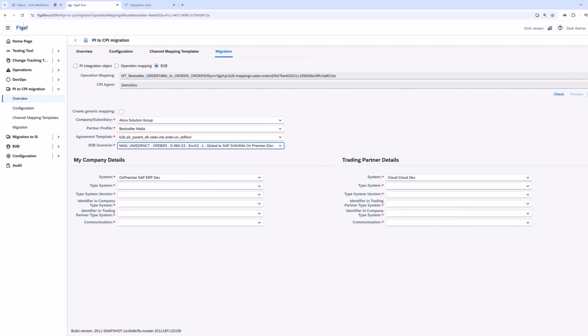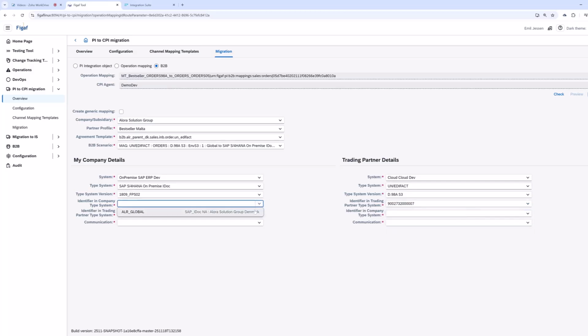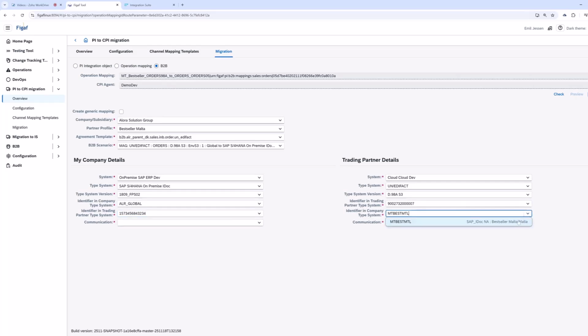By default, we will have the development systems of our own company and of the partner. So we just select now the type systems and the versions. So it's Edifact, 98A. And we then select the respective identifiers. We know that here in this case, it's going to be GLN codes or GS1 codes. On the IDOC side, it's here, and here is IDOC ID. We select the communication channels.